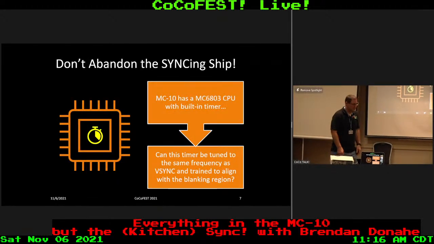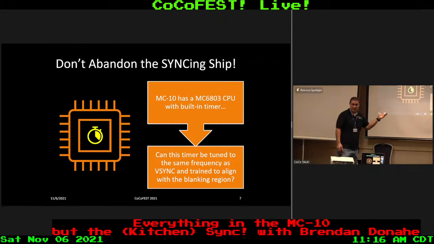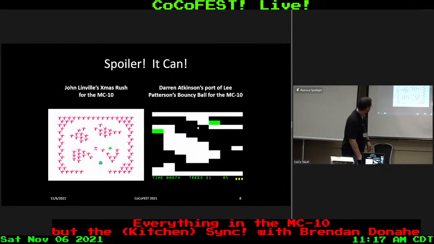So, well, don't give up hope, right? It turns out that the 6803, which is the main processor in the MC-10, has a built-in timer. Well, can we train it to pretend to be a VSync surrogate, for example? Well, it can. There's actually 2 demonstrations I can think of off the top of my head. There's John Linville's Xmas Rush for the MC-10.